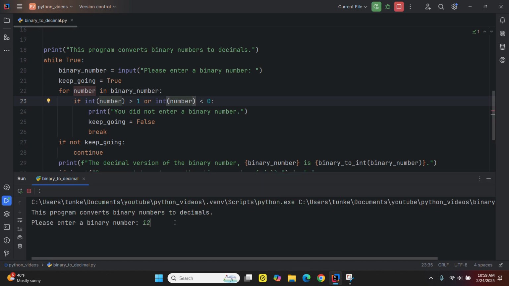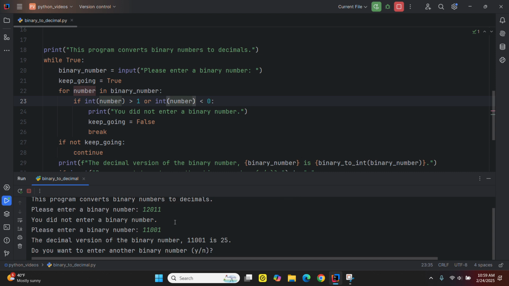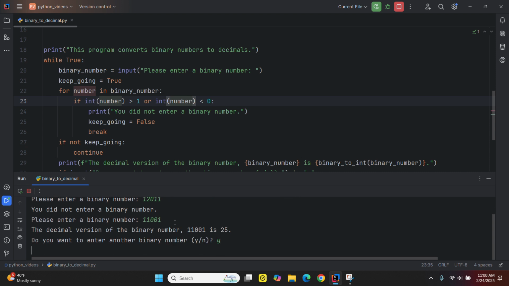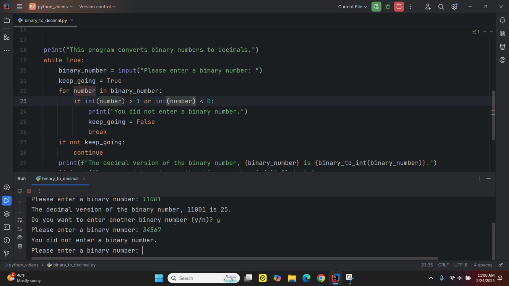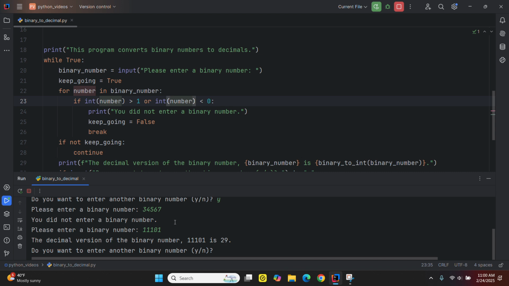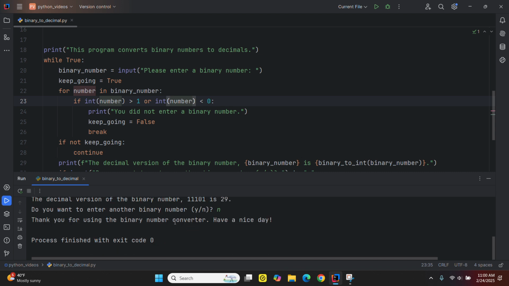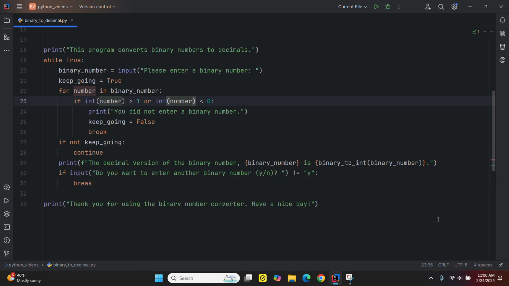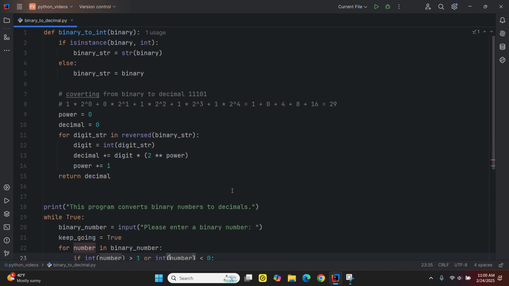All right, enter in a binary number. So let's do one that's not a binary. So you didn't enter a binary number. So let's do 11001. Okay, it's 25. You want to enter another one? Sure. Let's do 3, 4, 5, 6, 7. No, you definitely didn't enter a binary number. Let's do 11101. Okay, it's 29. Do you want to enter another one? No. Good. Thank you for using the binary number converter. Have a nice day.